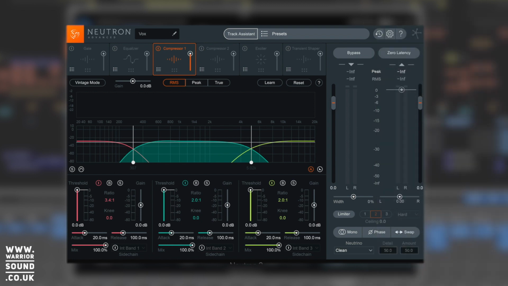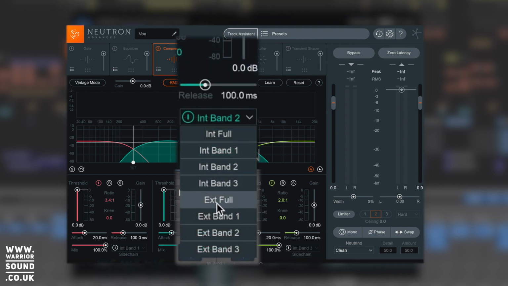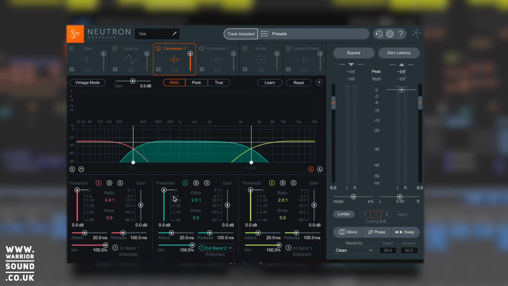and we could take our drum pattern, which is bus one. We could change this input here and we could do external band two, and as long as the drums are unsoloed, we should see that the drum pattern now triggers this middle compressor section.